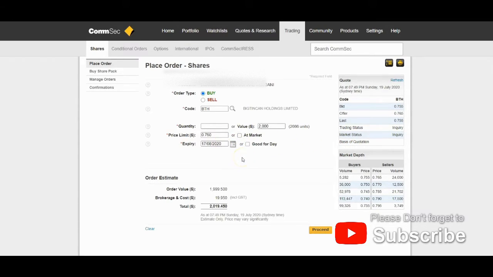And basically how it works is FIFO order, which means first in, first out. So if I put in 750, whoever put in 750 before me, that volume of 36,000 will first get executed, and then on top of that my 2,000 will get executed after that.